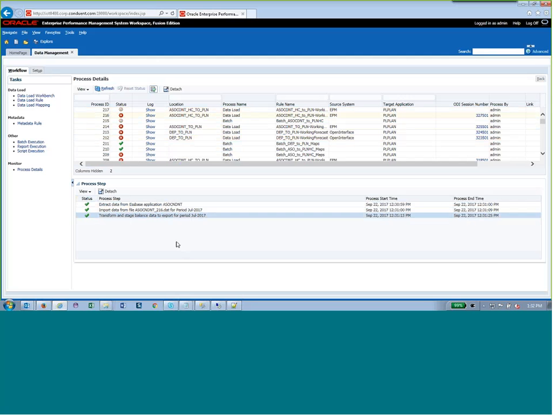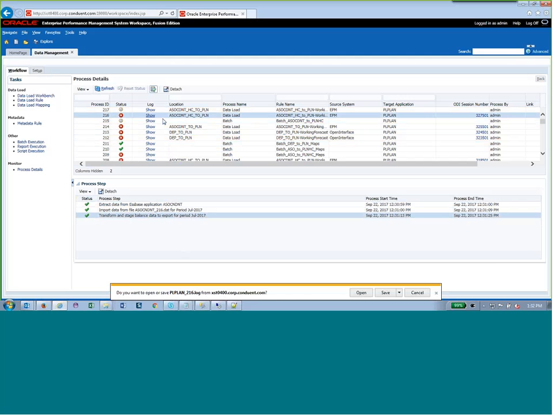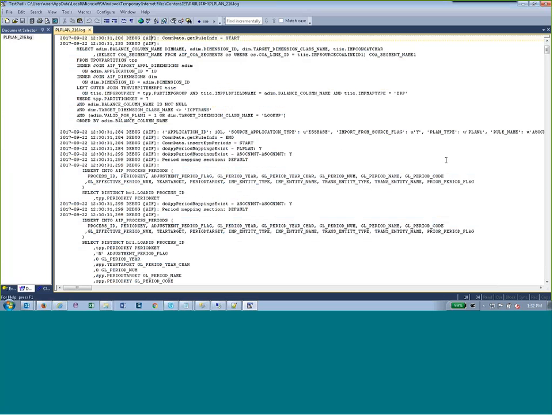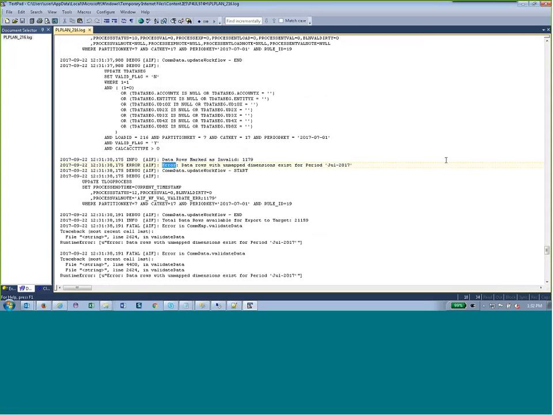Once you clear the validation error, it should be a green check here. So let me show you right now. As this is running, I'm going to show you for July. You click onto the show, and there's going to be a pop-up that appears, and you click on open. It looks overwhelming, a lot of code, a lot of logging. But if you look for the word error, as you can see, it says data rows with unmapped dimension exist for period July 2017.